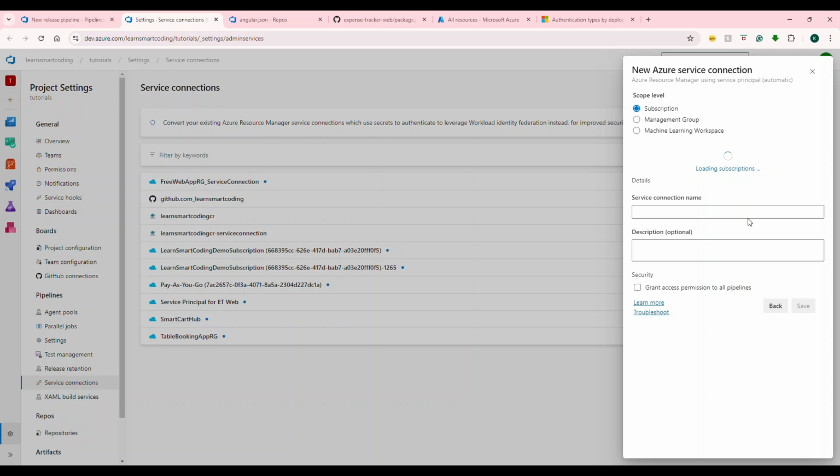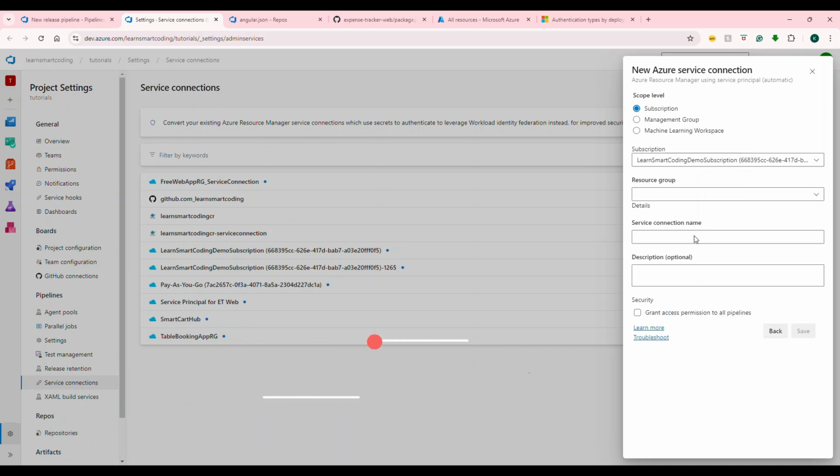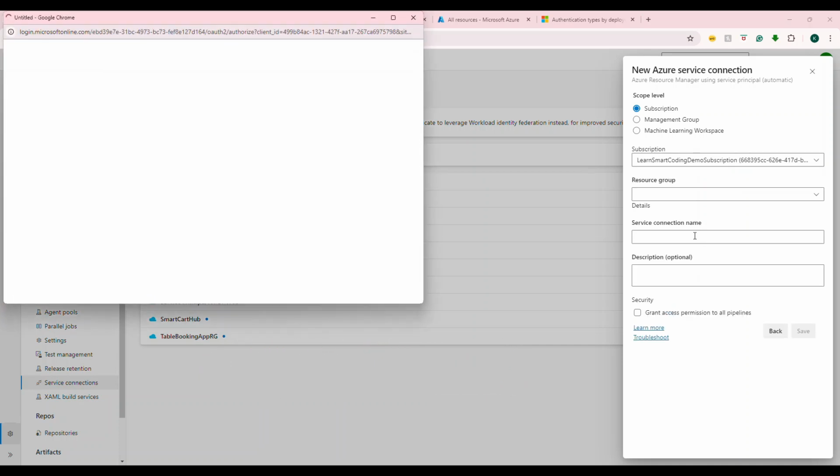So I choose the scope. Scope means at which level you want to create the service connection. See, in a company in general, based on the project and their subscription, it will be very specific to a resource group. Somebody from the DevOps team will create a service connection that whoever is configuring the CI/CD will be able to use. So this pipeline is going to get permission only to this resource group.